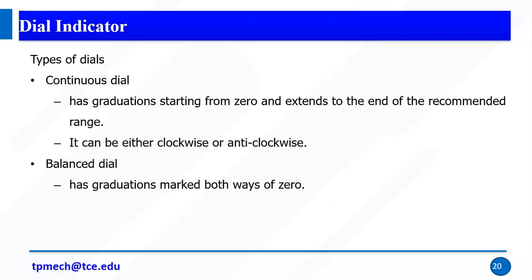Okay, the dials. There are 2 things: one is the dial, as well as the stem, the contact point. The dial may be a continuous dial or a balanced dial. If it has graduation starting from 0 and extending to the end of the recommended range, then we say it's a continuous dial. For example, 0 to 90 recommended range. It can be either clockwise or anti-clockwise. For a balanced dial, it has graduation markers both ways from 0.